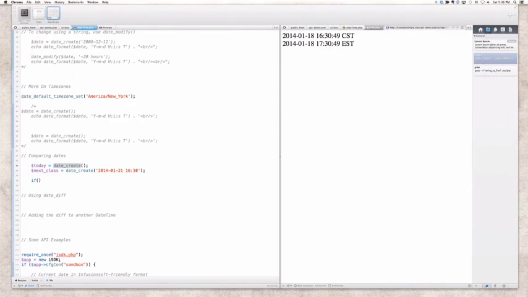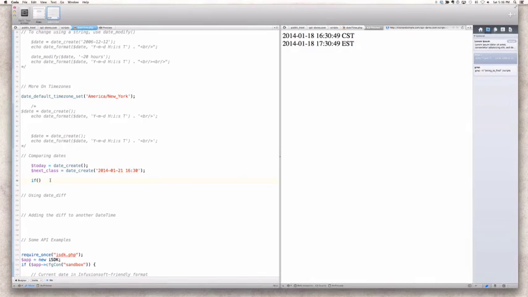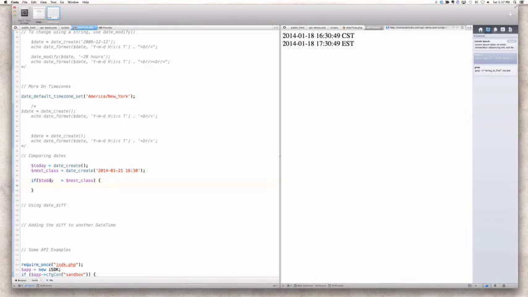So therefore, we can do something like this. We can just say if today is greater than next class, then we put our little open curly bracket, and remember our if statements: if that evaluates to true, then we're going to execute whatever is inside the curly bracket.